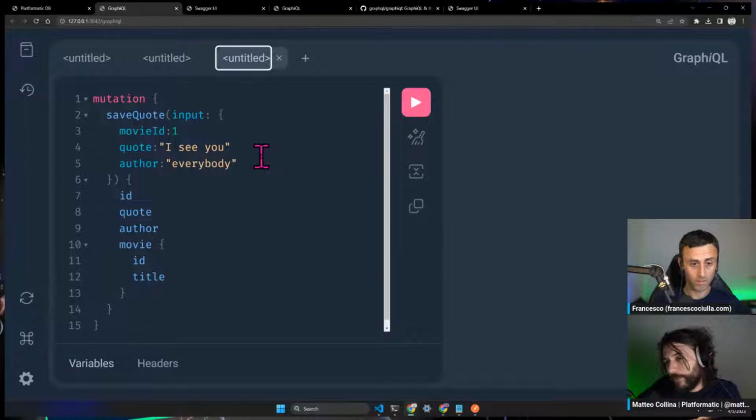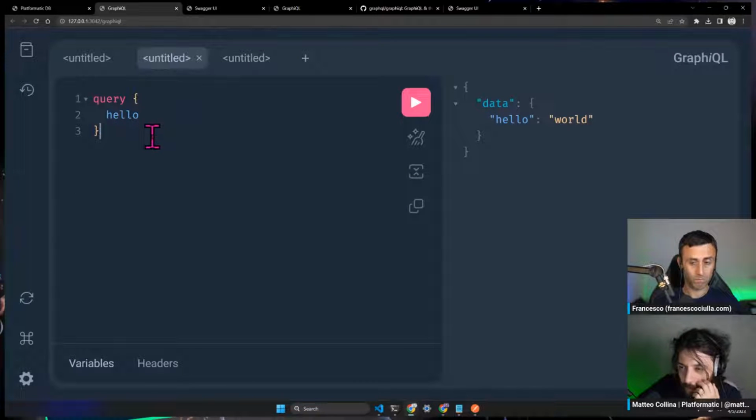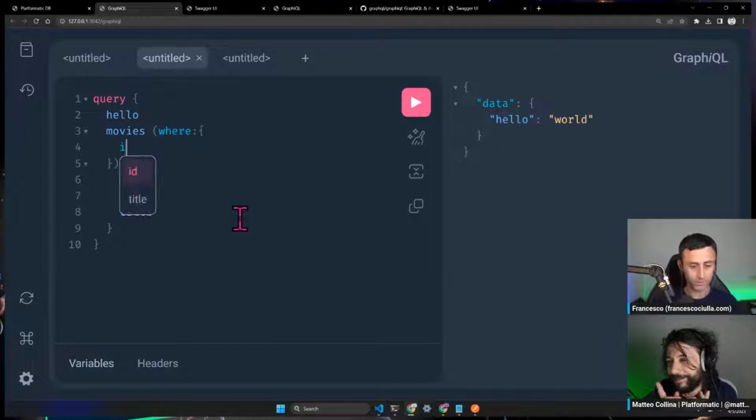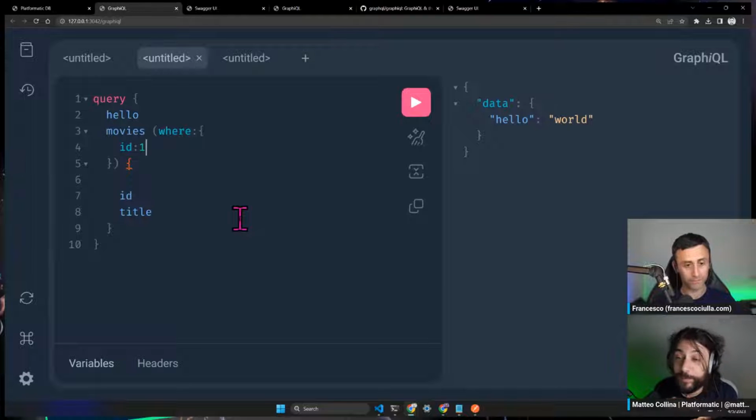Okay. If you go where you were here, after hello, you can press enter and then add movies, for example. And then, okay, now you can put the ID, for example. You need to open up another parenthesis, another brace, and say id colon, and then open braces. And then you need to put, for example, EQ.